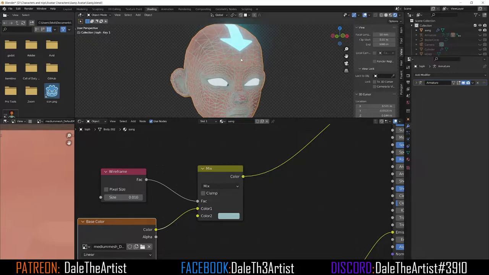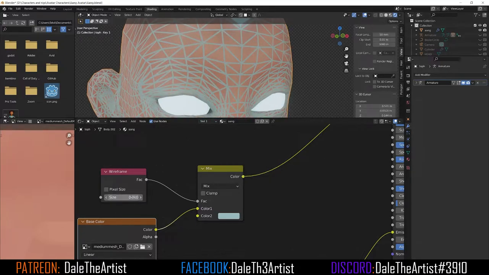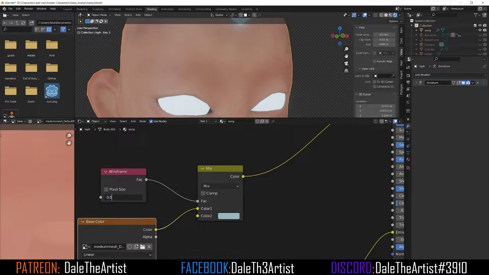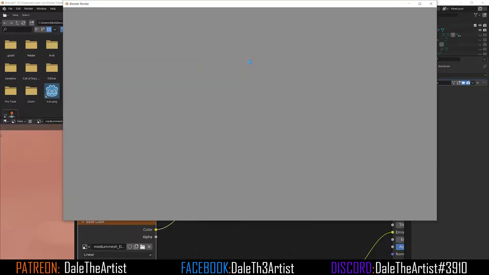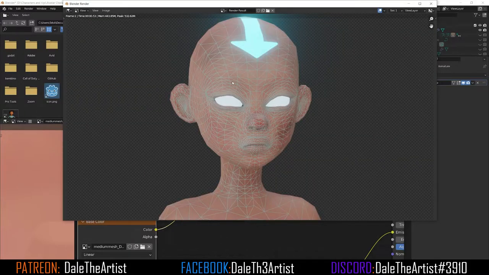And this looks fine. So let's make this a little lower. Let's say 0.005. This looks good. Press F12, we'll do a quick render from the camera. And this looks fine for the first result. Now, let me show you guys another way.